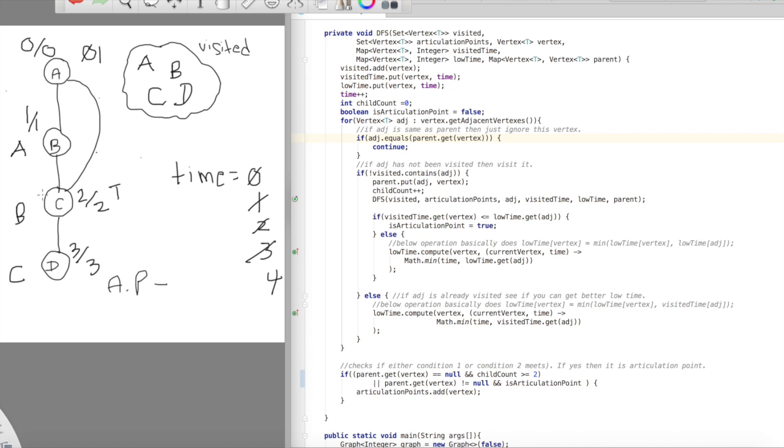A is not the parent of C. C is not coming from A, so we don't go into this if condition. Is A not visited? Actually visited contains A, so we don't go into this if condition but hit this else condition. In this else condition, all I'm saying is I'm setting the low time of C to either the current low time which it has or the visit time of A. So the visit time of A is 0 and the low time of C is 2, so the minimum of the two is 0. So the new low time of C is 0. Basically saying that it has this back edge from A.